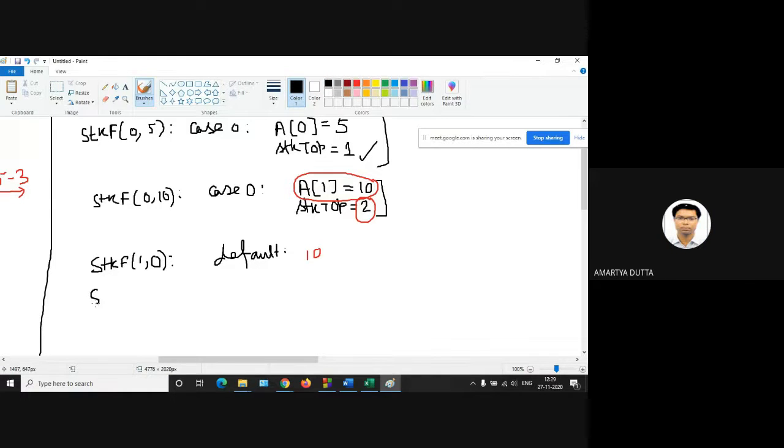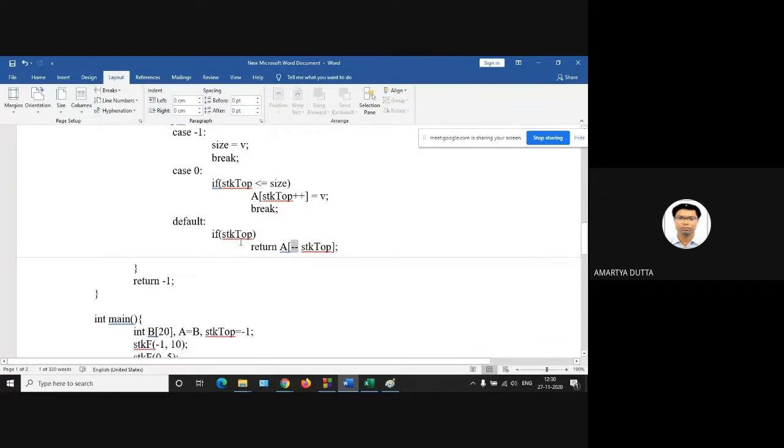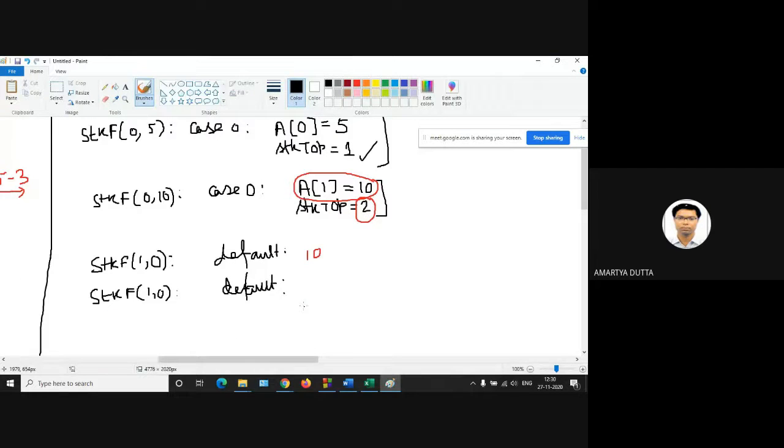The next calling function is again STKF 10. This will lead to the default case again. Now what will be the value of stack top? 1. So return minus minus 1, that is return 0, so return A0.